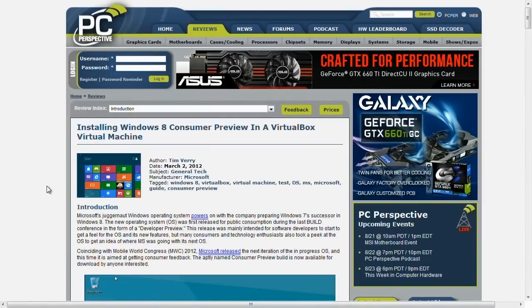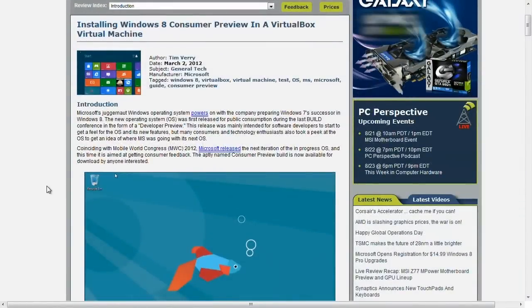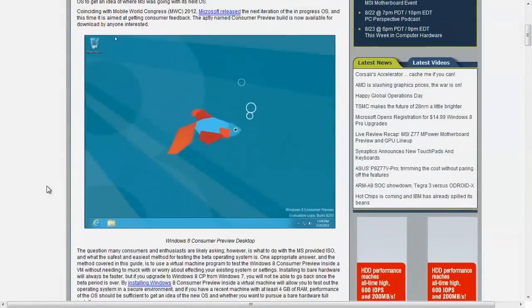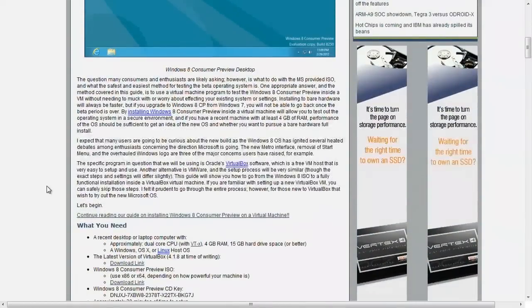Tim actually had a story from March, for installing the Windows 8 Consumer Preview in a VirtualBox virtual machine. And you can still do this with the updated versions of Windows 8. I would recommend doing this because if you find something you don't like, you don't want to format your machine and go through that whole process, unless you think you are going to want to keep the operating system, in my book.